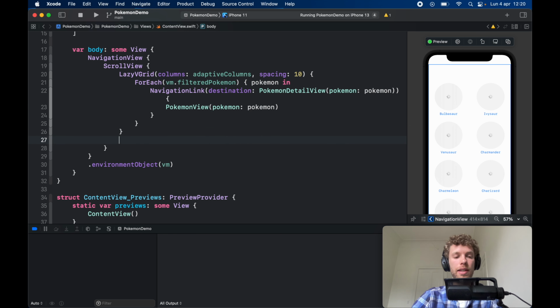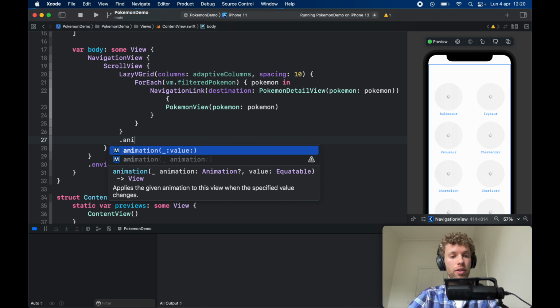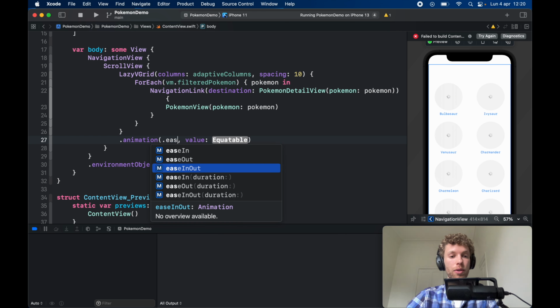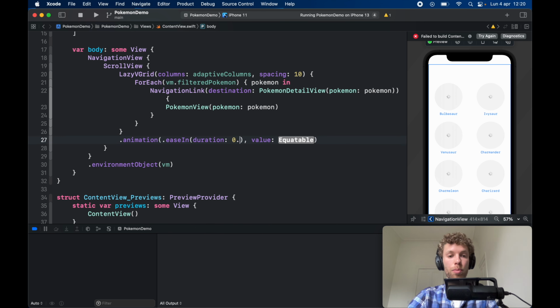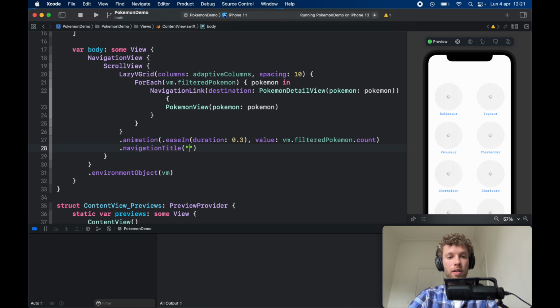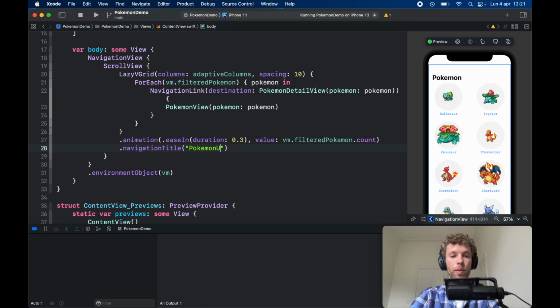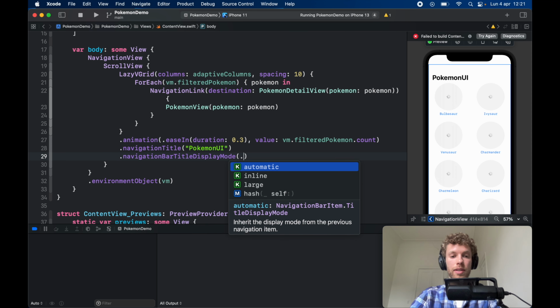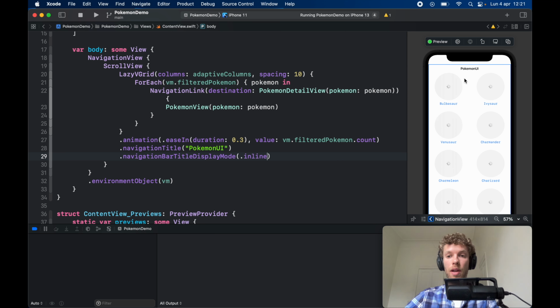So right below the LazyVGrid, we're going to go ahead and get started with the animation, which is going to be an easeInOut with the duration of 0.3. And the value is going to be set to the vm.filteredPokemon.count. So each time this number changes, it's going to trigger the animation on the screen. Then we're going to get a navigationTitle of Pokemon UI, and that can be any title you want, of course. And finally, the navigationBarTitleDisplayMode is going to be set to inline. So it's just small at the center up here.